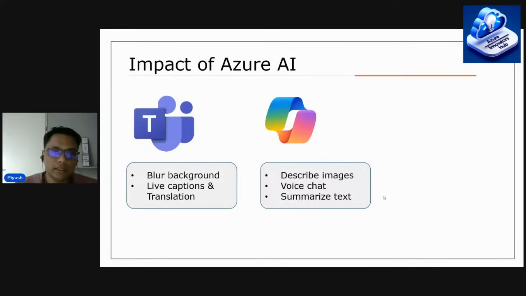The other thing that Copilot has, that summarize text, that's also a very helpful functionality. If you have a large page to read or a lot of information, you don't have time or you don't want to go through all that stress of reading such a large document, then you can just use the summarize text functionality.